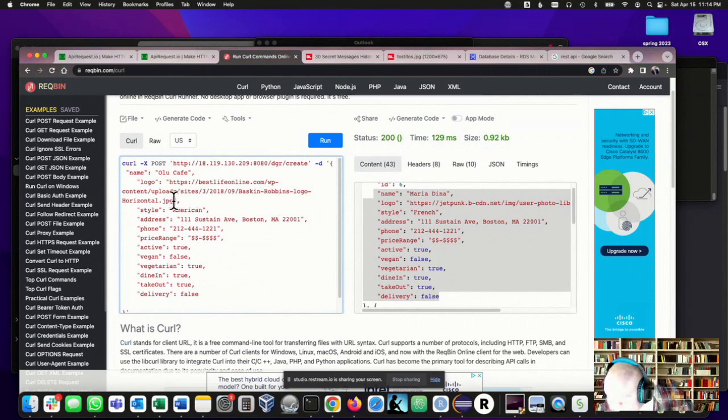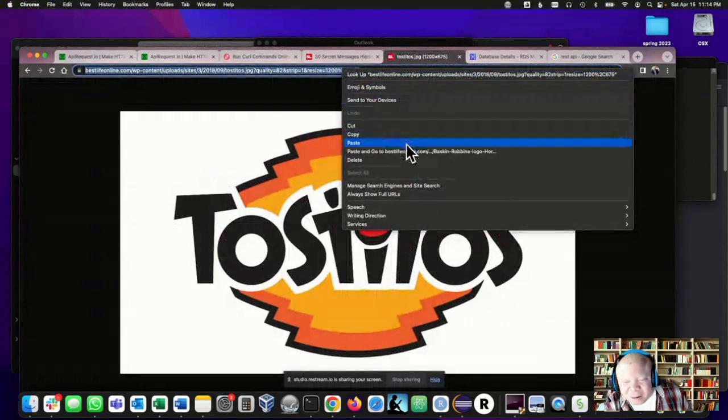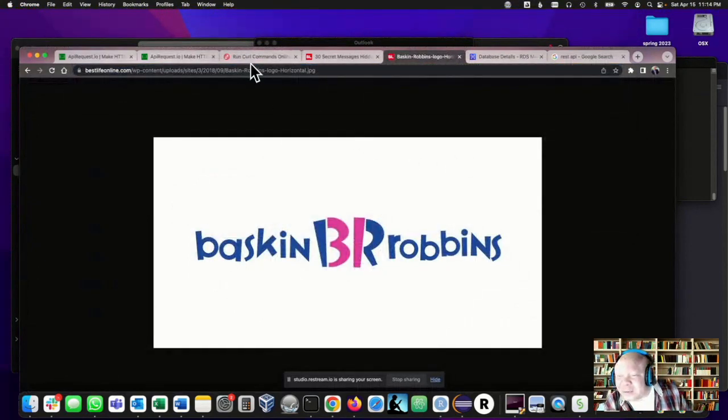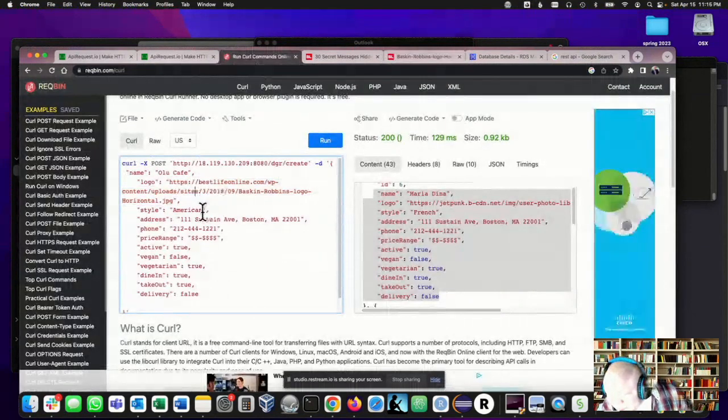Okay, if I copy this image URL, I should still see my image. Paste. Okay, we're still Baskin Robbins there. Okay, American. I'll leave this address there. NY. Just changing that. 711, just to make something different. Let's change that a little bit.